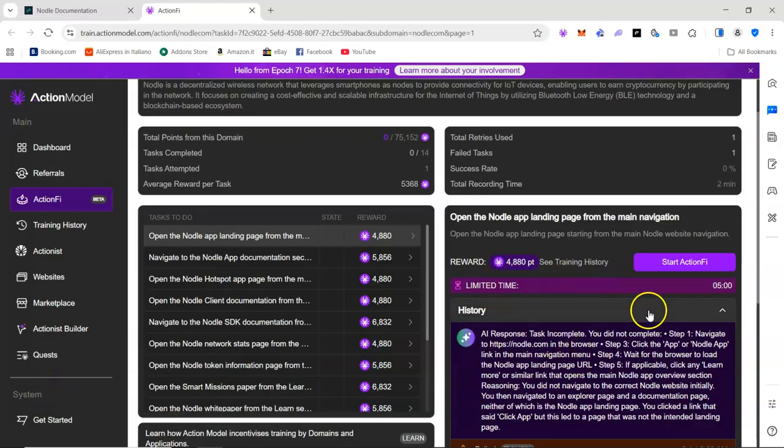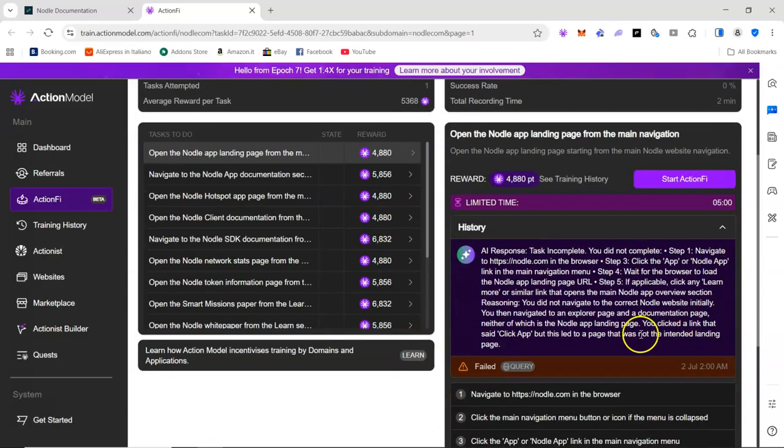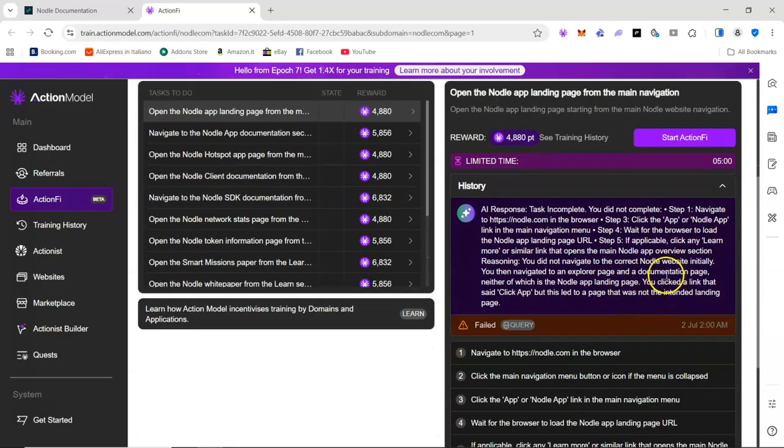I think we should still go through the instruction again and see what we missed. Let me see. You can still read where you made a mistake, right? You read through this response they have given. You clicked a link that said click app, but this led to a page that was not the intended landing page. Okay, so let's still redo this task and see.